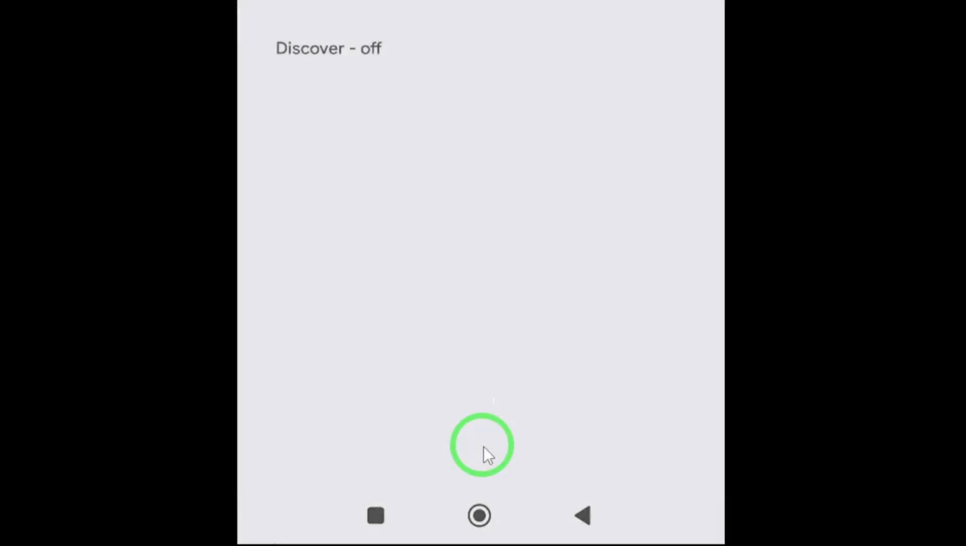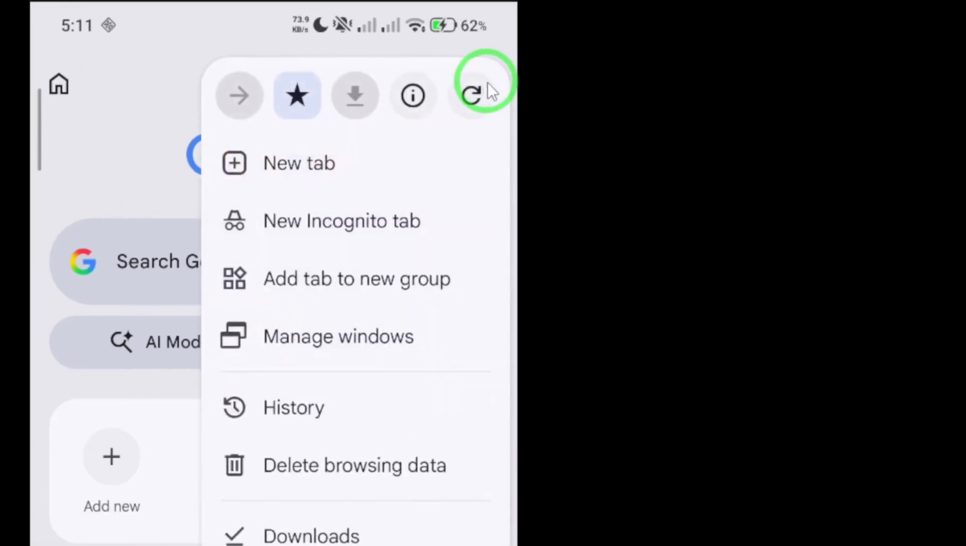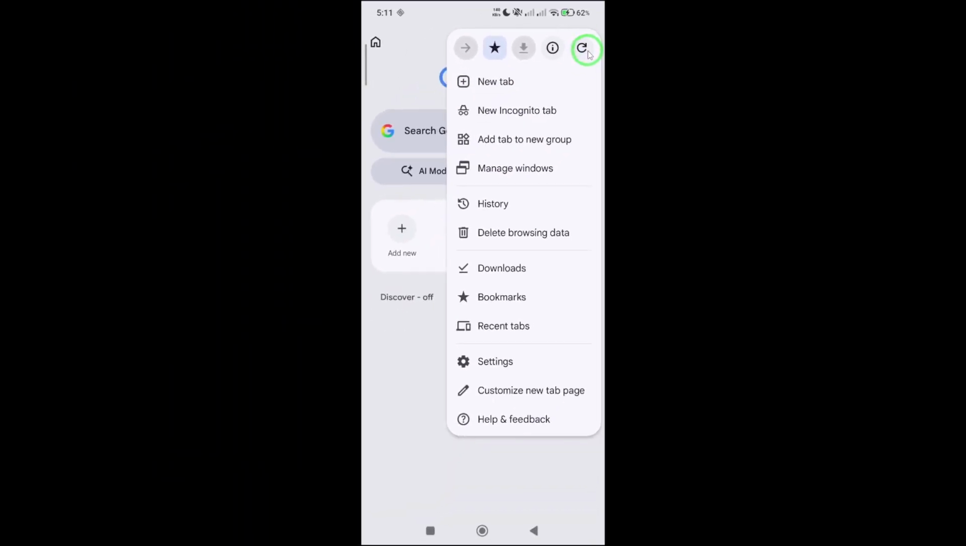It doesn't matter which version you're using, the layout is mostly the same. Once Chrome is open, look toward the top right corner of your screen and tap the three dots. That's the menu button that gives you access to Chrome's settings and tools. Next, choose Settings from that menu. This is where you'll find most of Chrome's customization and privacy controls.